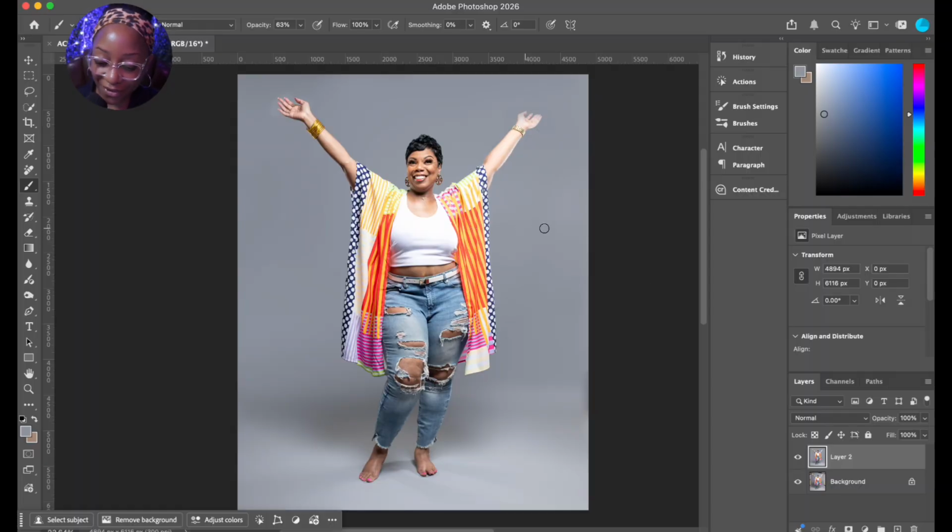Okay, let's get right into it, y'all. This is the image that we're going to start with today, and I picked an image that I shot on a gray backdrop. I'm going to tell you why I prefer doing this color changing on a gray backdrop, because gray is a neutral color. Starting with a neutral color, it just gives you better results. So I recommend doing it on a gray backdrop.